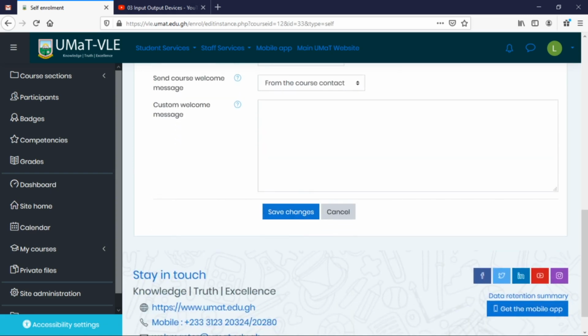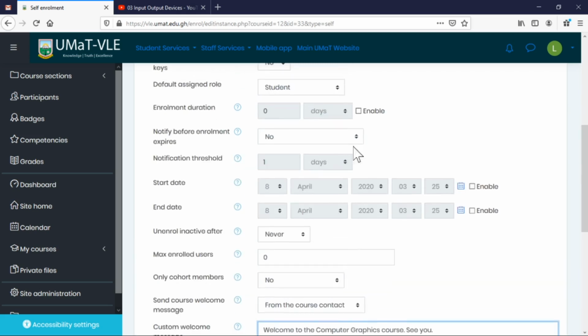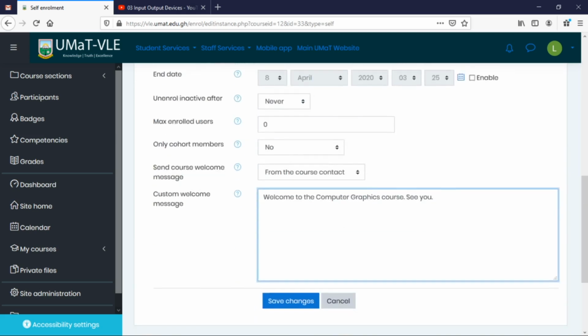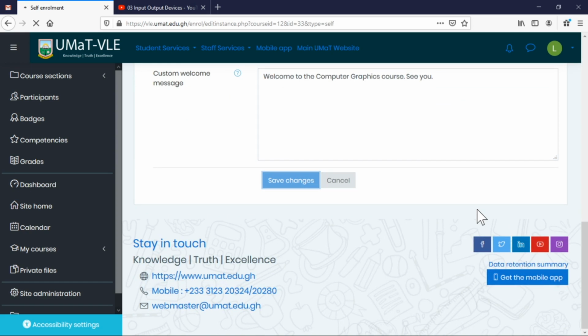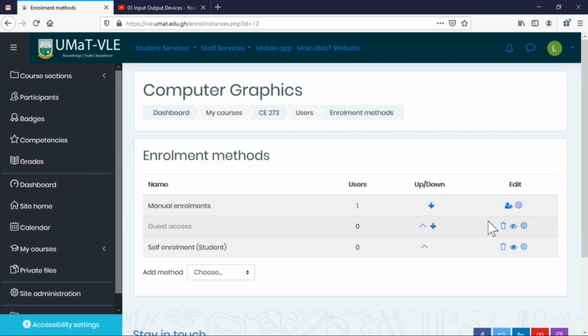And before we click on save, it says custom welcome message. So assuming you want to welcome the student to the course, you can say, welcome to the computer graphics course, something like that, and an email will be sent to the student. All right, so this email will be sent to the students. Once we've done this, we just click on save changes, and it saves it for us.